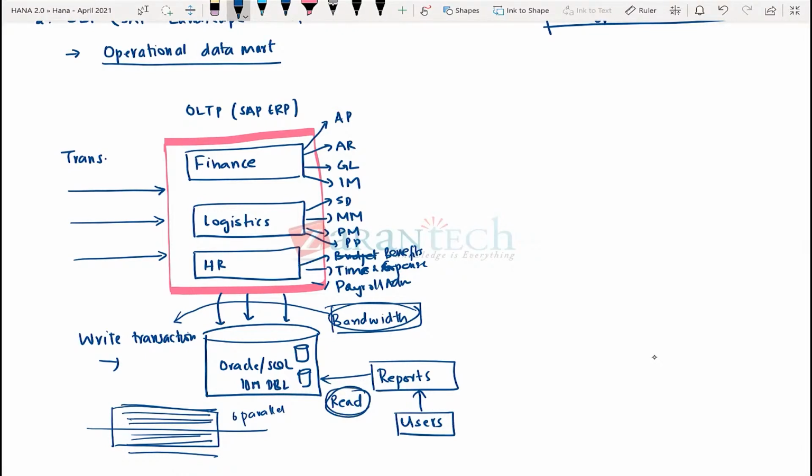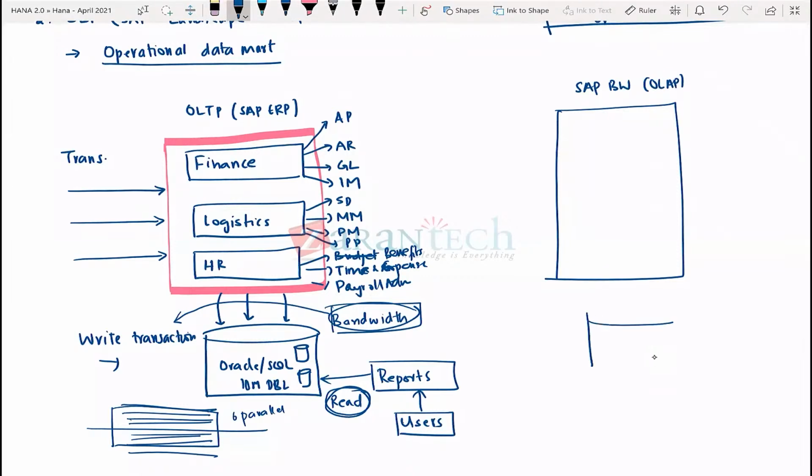But now, because there is a heavy demand for reading the information, the organization said that now I figured out I don't want to use the OLTP SAP ERP system for reporting. I will create another application, if you all remember, which is the SAP BW, which is OLAP, and it was supported by some other database like Oracle or SQL Server. And the data was pushed from here to here, and the reporting was done from this particular system.